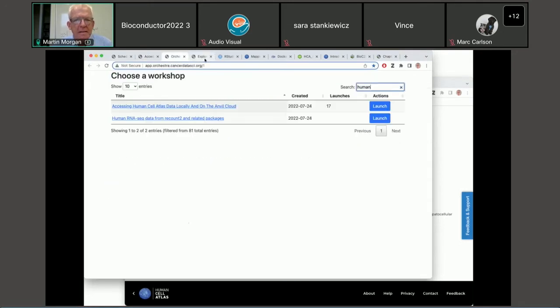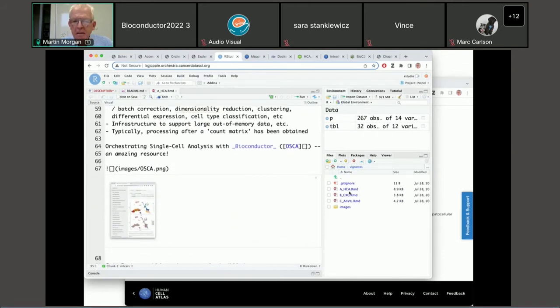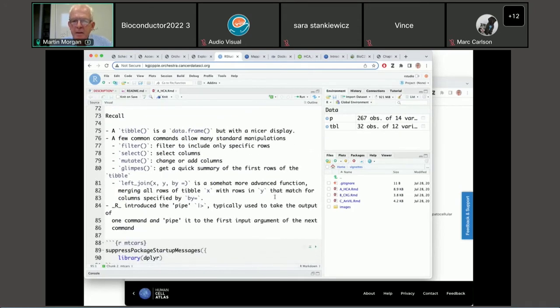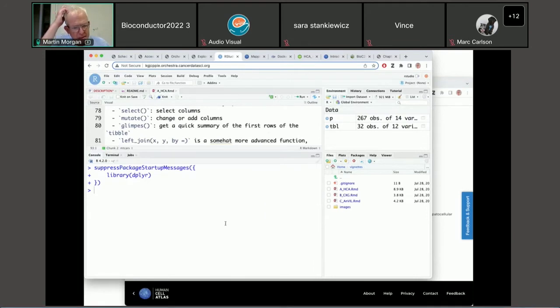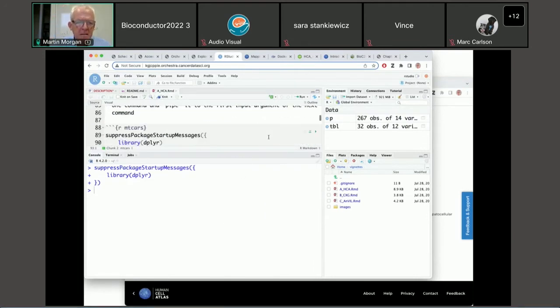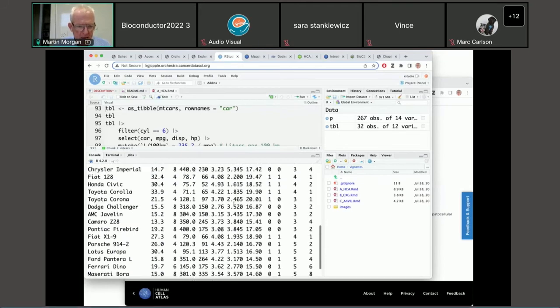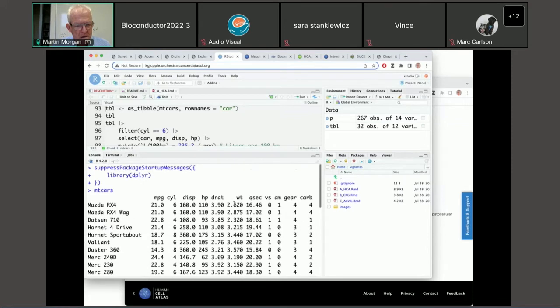So what I wanted to do though was explore some of the single cell resources that come from the Human Cell Atlas. I'm a big fan of the tidyverse type of approach to things. And so I wanted to start just with a quick refresher and load up this dplyr package and start with a familiar example, mtcars, the Motor Trend cars data set, which has, I don't know, some number of rows and cars of different sorts.